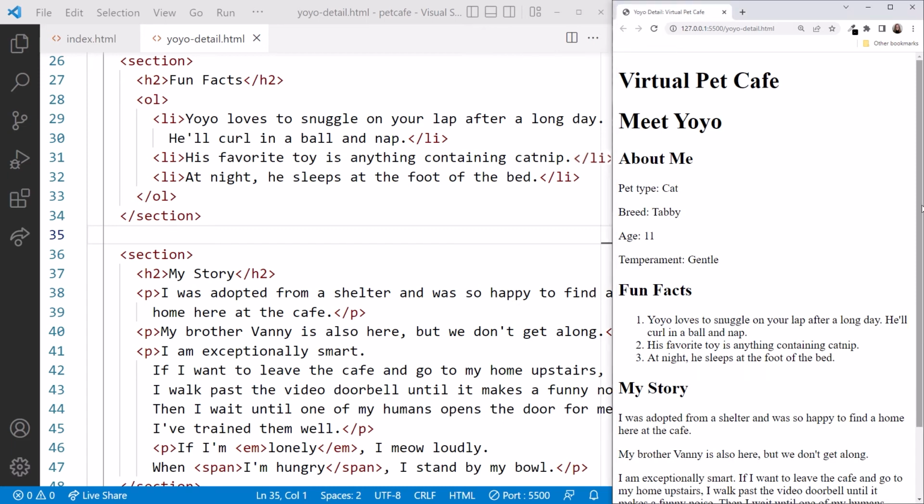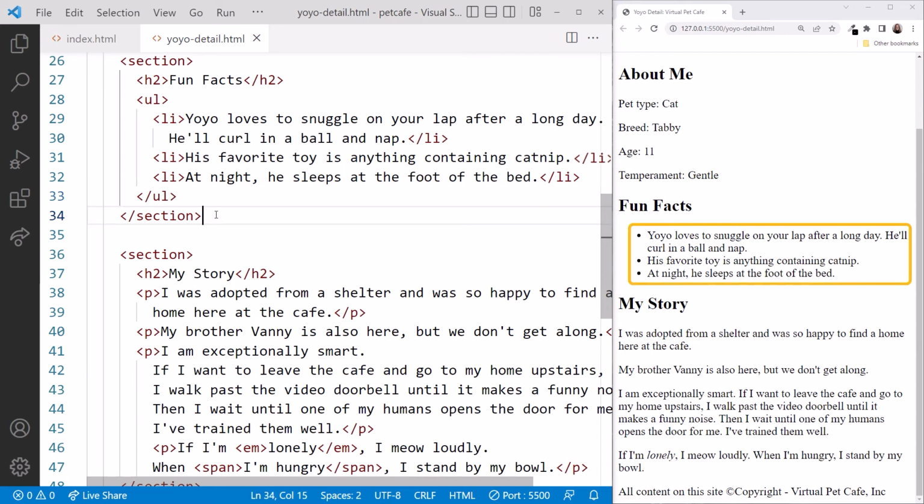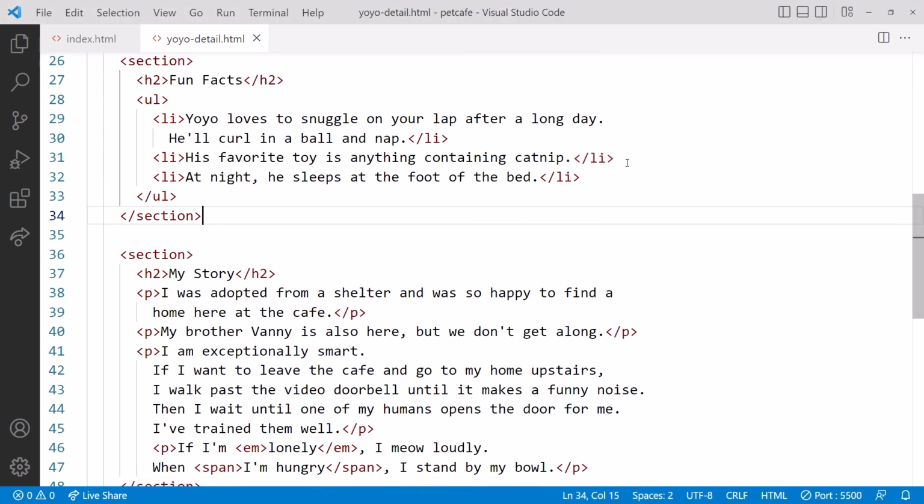Fun! Now let's change the numbers to bullets by changing the OL element to UL for an unordered list. Don't forget to change the closing tag as well. Looking back at the browser, the items are now displayed as a bullet list. Nice! We're done working on this document for now, so close the browser. In VS Code, click here to close Live Server. Let's head back to the slides.